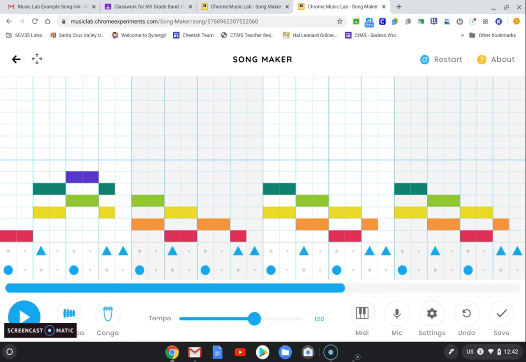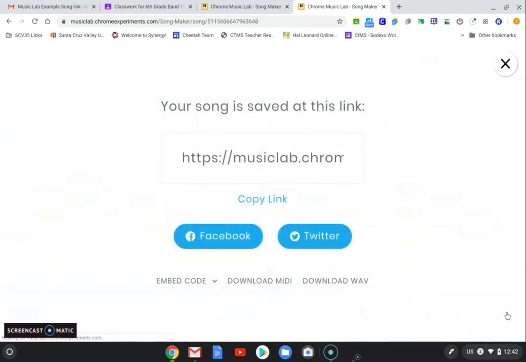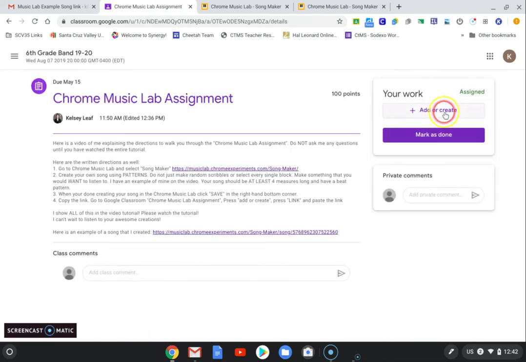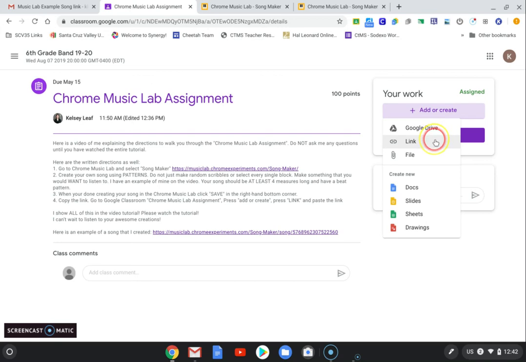and then you'll copy the link. So you click Copy Link. Now, to get that link into Google Classroom, you'll go back to your Google Classroom. You'll click on View Assignment. You'll click on Add or Create. And now you'll click on Link. You just copied that link from Chrome Music Lab, and this will help you share the link.